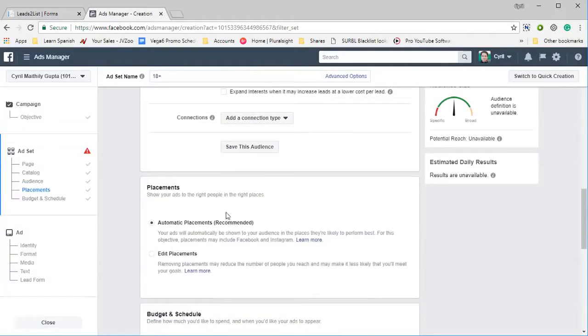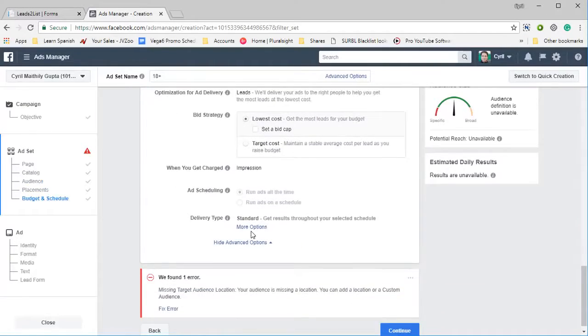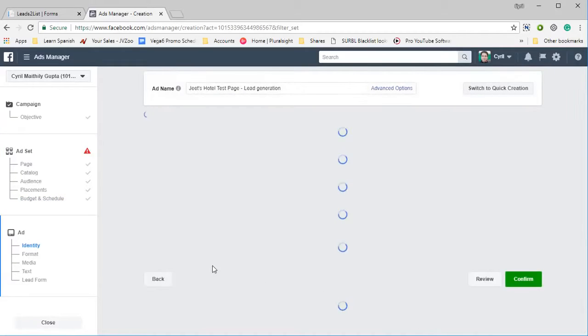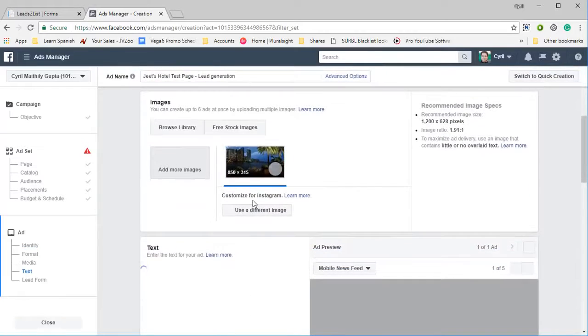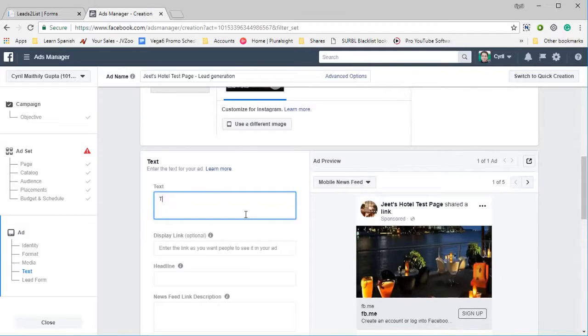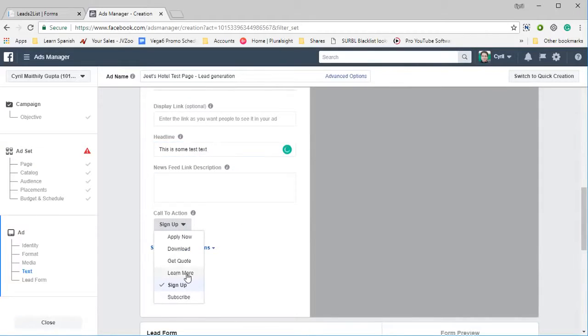So we're just going to keep this generic because I want to take you to the place where we get the lead form. So I'm just going to click on continue, and let's go with this image, which is fine by me, and some text. We can put this in the headline too, and we're just going to say sign up, which is good for lead generation ads.